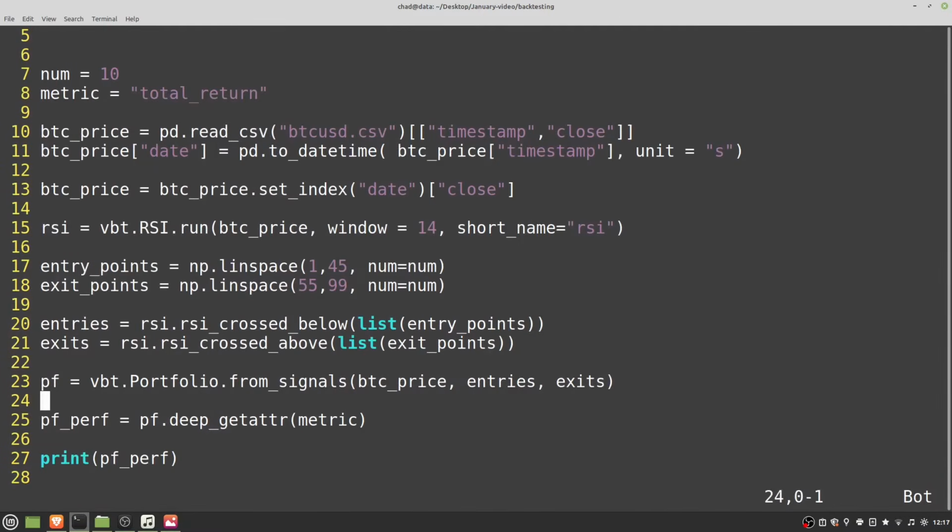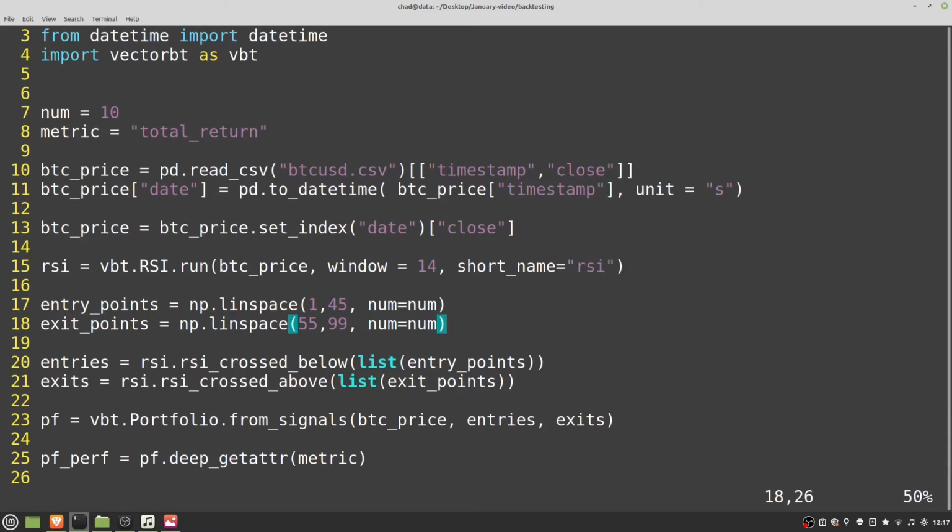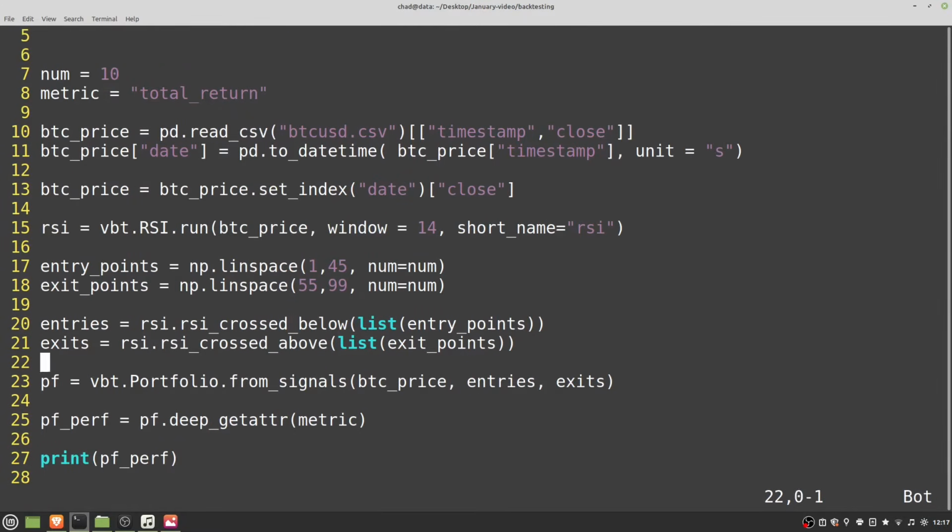Just to recap, what we've done is we've created a list of evenly spaced entry and exit points. We pass that into our entries and exits functions here as a regular Python list. We pass that to our portfolio from singles function here, just normally. And then this function goes in and grabs this attribute for each of those simulated portfolios. Now that we've done that, we're almost ready to plot the heat map here. We just have to use one more function to transform the data.